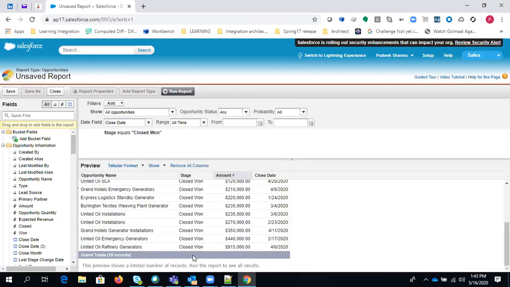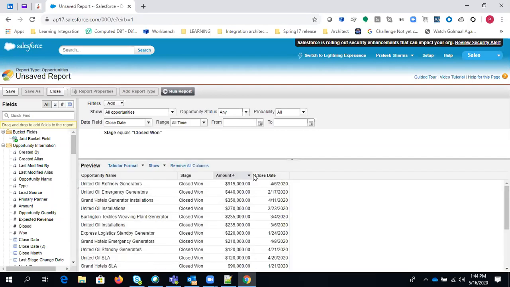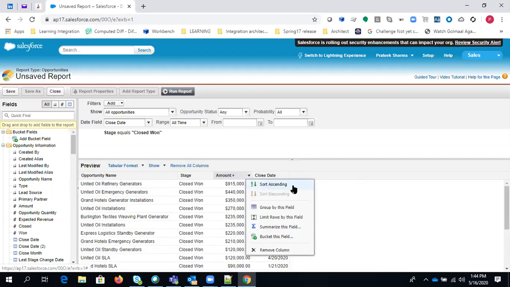So you can see here it is only showing the grand total. It is not giving you any summary information. So I just want the amount total here in the last, right? You can simply click on this amount field and sort based on ascending; descending is the default. It is not giving you group by this field. If you want to group by this field, we'll do that in the summary report. So not selecting that right now, limit rows by this field and summarize this field.